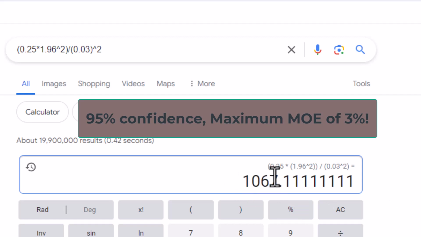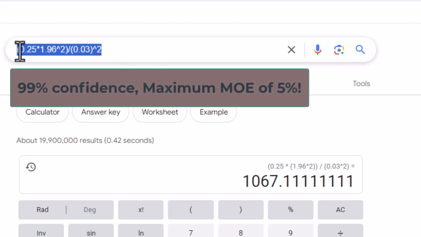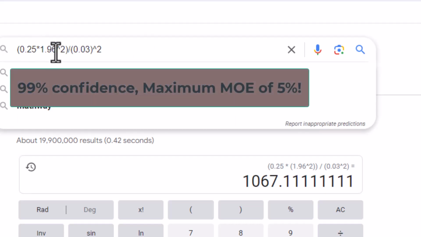Okay? So there's one example, and I'll show you how to do that in the calculator in a second. Let's just change it to something else. Let's do 99% confidence, but let's accept maybe a larger margin. So let's do a 5% margin of error. Okay? So same calculation we just did. I'll just leave it in this window. That 0.25 is still going to be there.